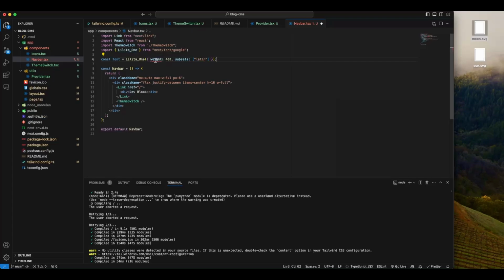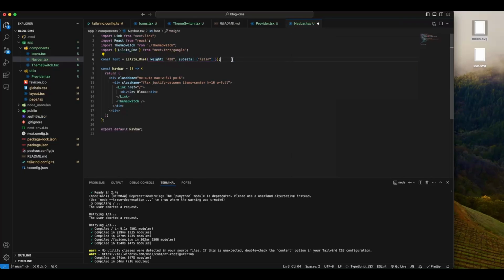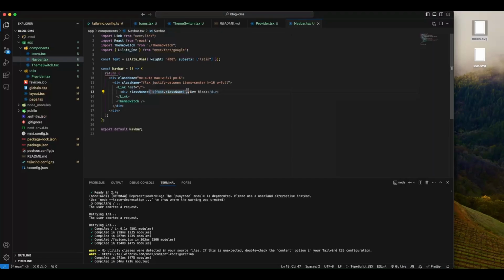Seems like we have an error here. Oh yeah, this is a string, this is not a number. Okay, perfect. So let's add our font here to our div. Class name with backticks, and they'll have font class name. That's it.